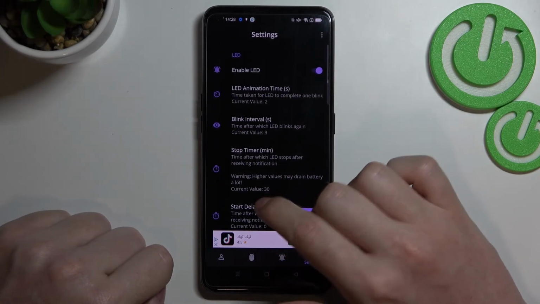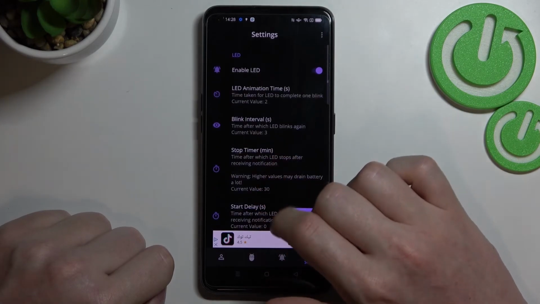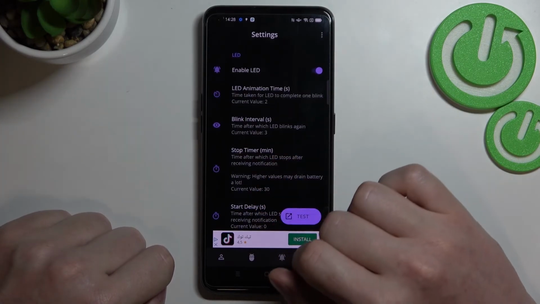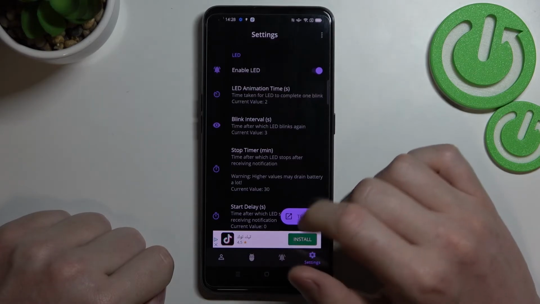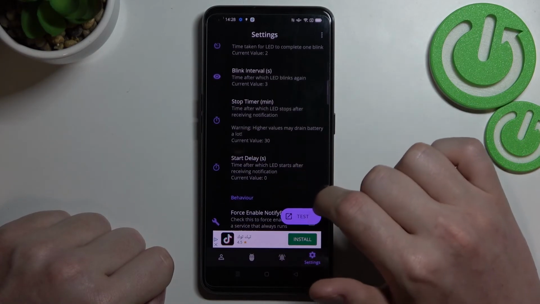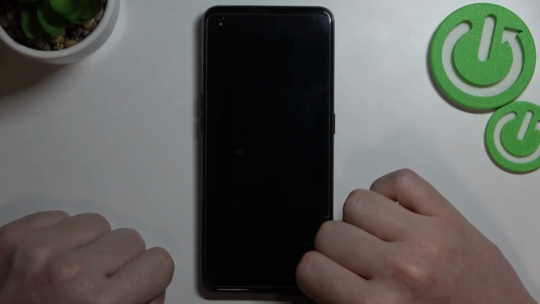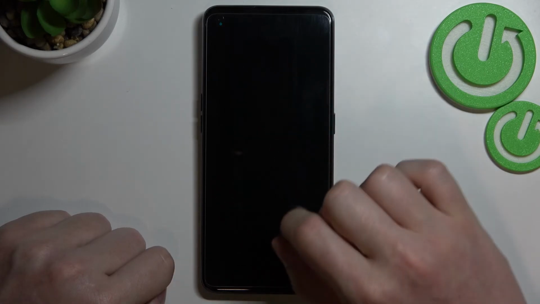So you can choose the time between blinking, change its color, shape, placement on the screen and size. But some of these options are hidden behind the premium version of this app. So now, in order to see how it looks like, let's click on the test button. Here you can see this LED lamp.